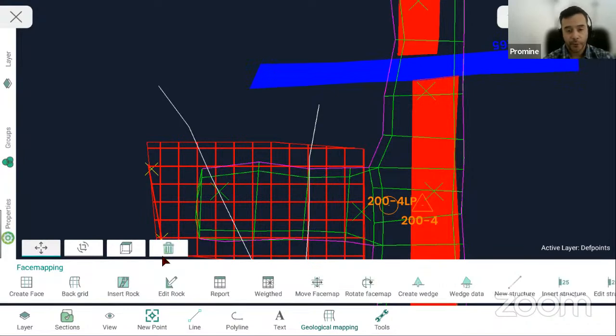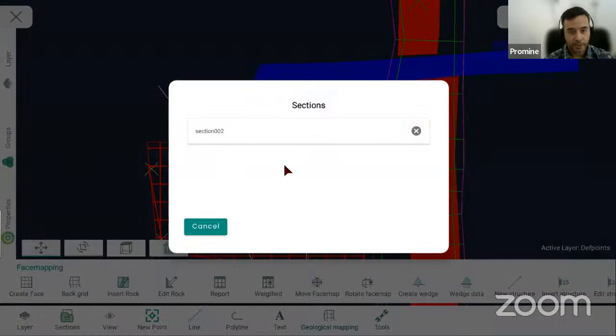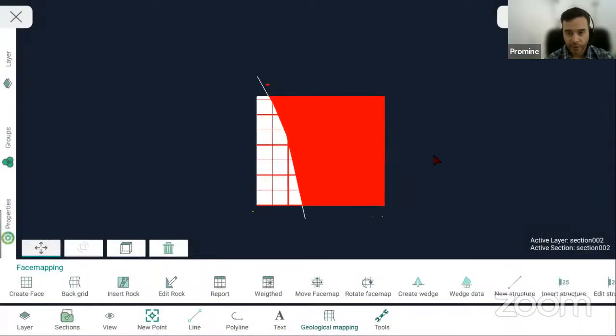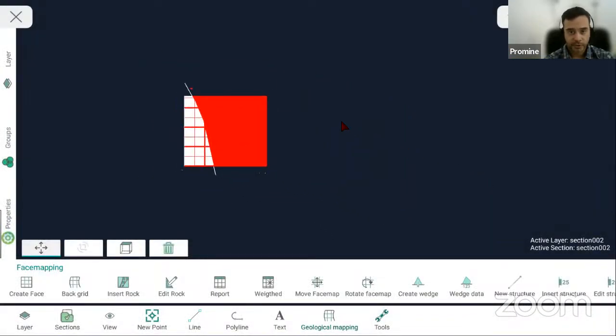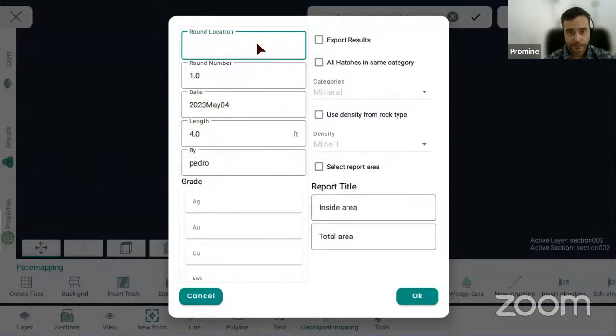Okay, we can insert a report of that face map that we just did. So we're going to go again to section view over here. And let's say that I want to insert a report. I can click over the button report in section view. Let's give it a name. Let's say test report.